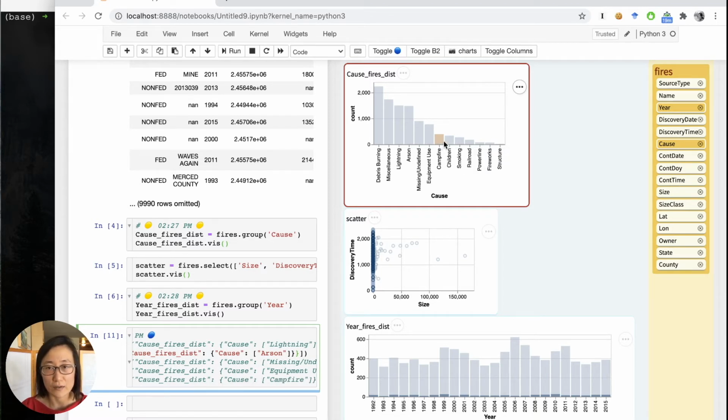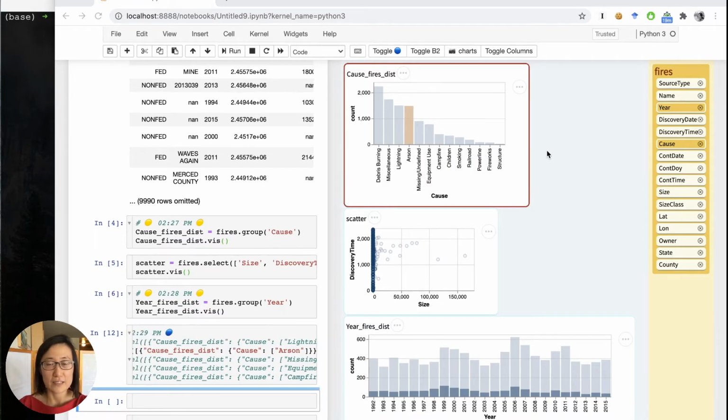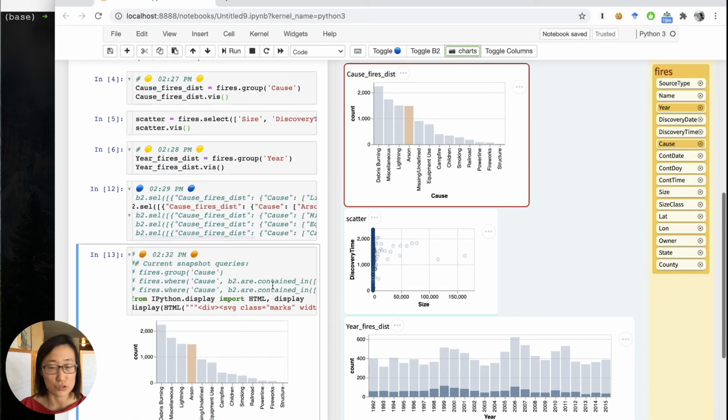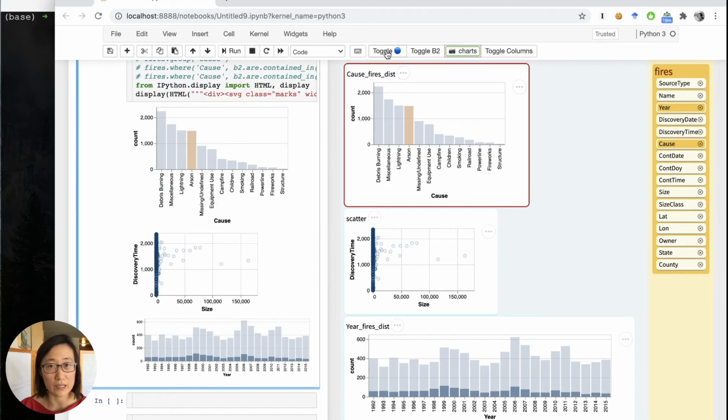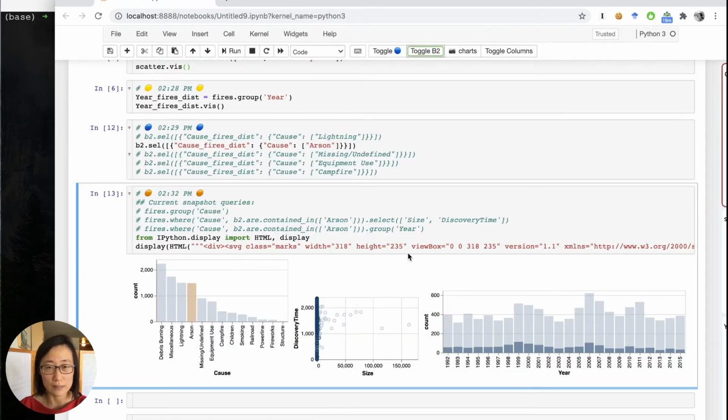So for instance, right now, campfire is selected, but if I uncomment arson and execute the cell, you will see that arson is now selected. And if we find the current state of the visualization interesting, we can actually also take a snapshot of them so that they are persisted into the notebook view. That way, even when I hide B2, the cells are still persisted.